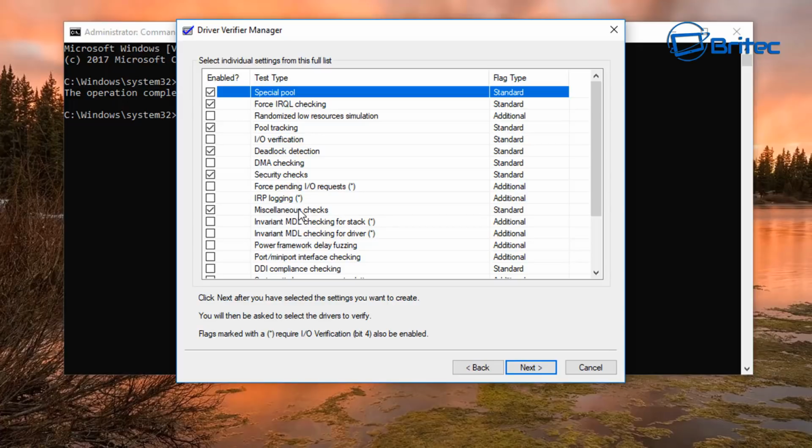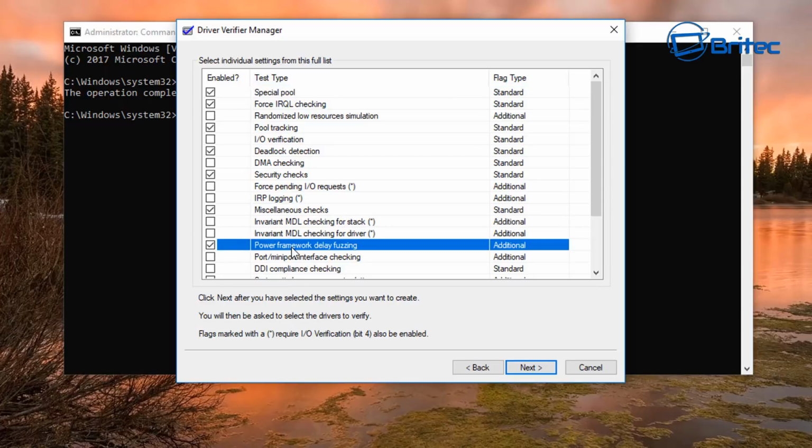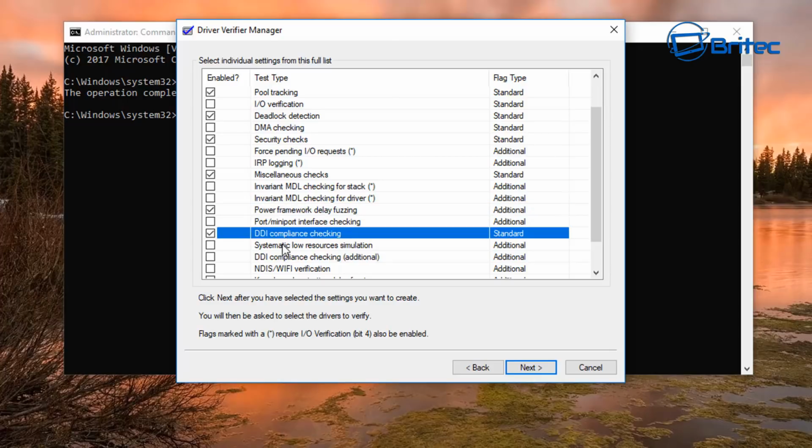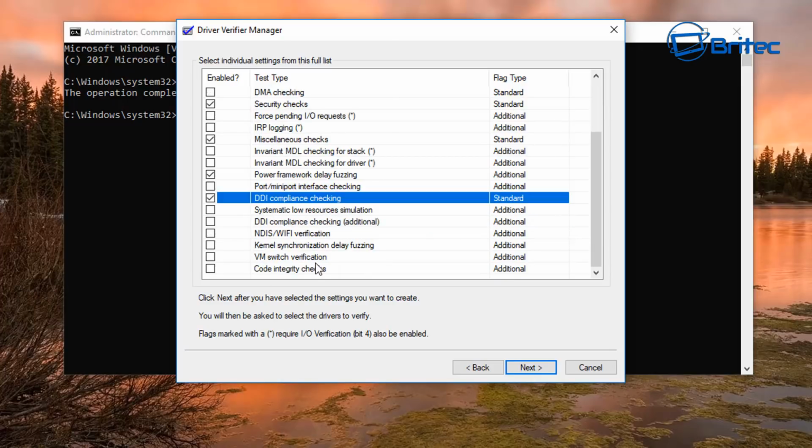And then looking down the list a little bit further down, you can see power framework delay fuzzing. Make sure you've got this one done here. And another one you want to check mark here is the DDI compliance checking. Make sure you got that one checked. And also I'm going to check here DDI compliance checking additional as well, just to make sure that we've got all of those done. So I don't think there's anything else there that I need to check. So let's just quickly do this one. No, they're all done now.